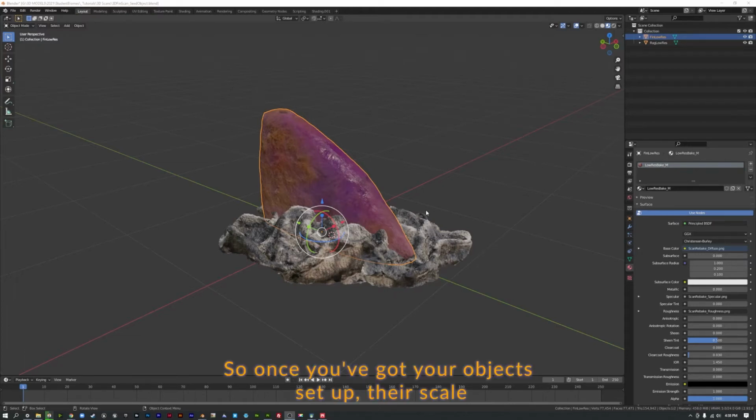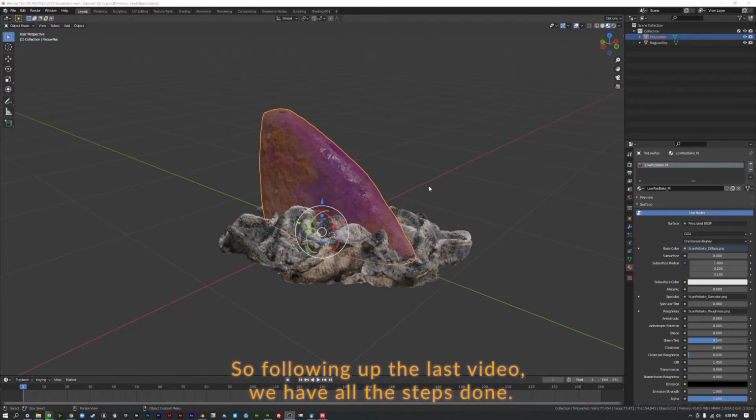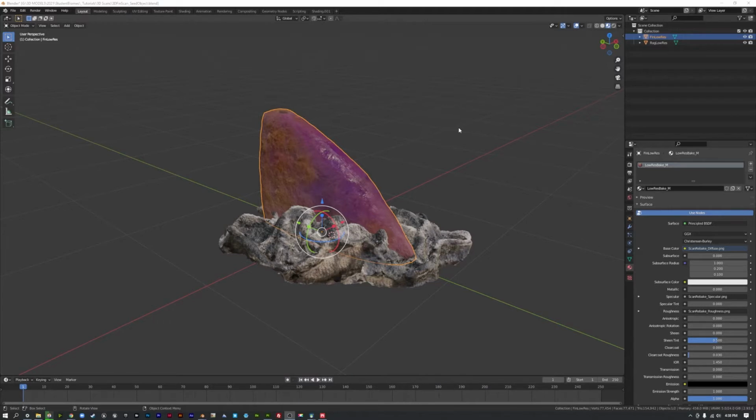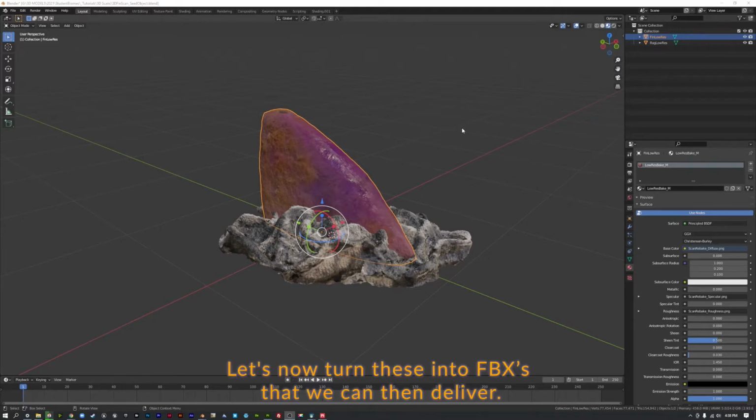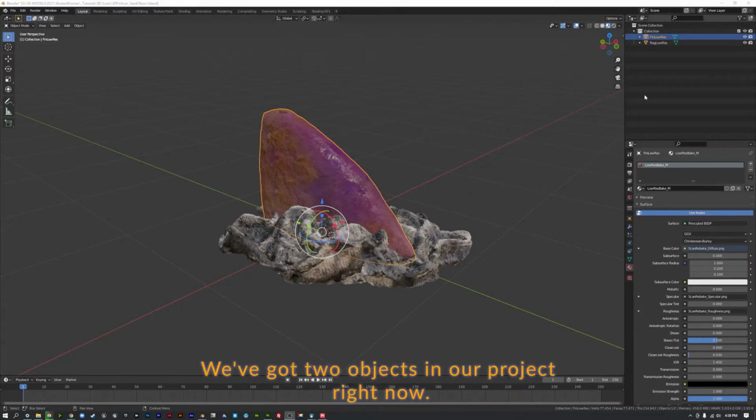So once you've got your objects set up, their scale and their shading and their triangle count, it's time to export. Following up on the last video, we have all those steps done. Let's now turn these into FBXs that we can then deliver, and then they will join Unreal. We've got two objects in our project right now.